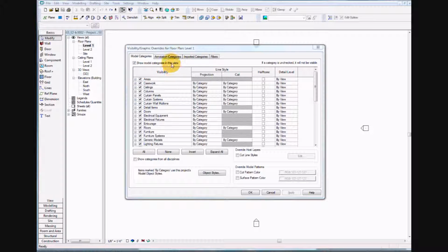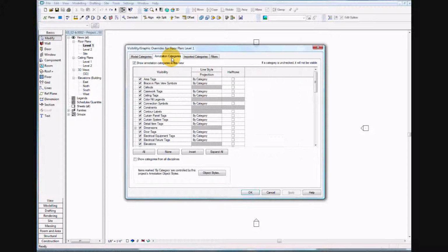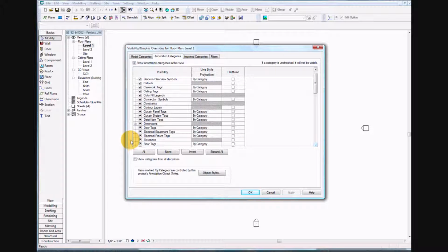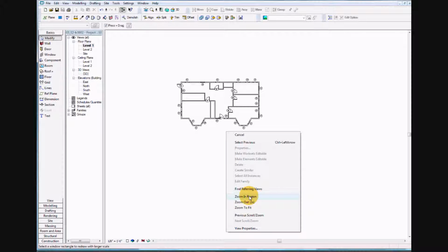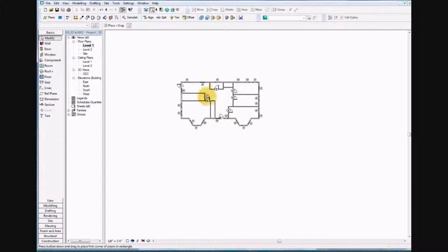And then go ahead, once you have it open, select the annotation categories, and we're going to clear the elevations. And go ahead and select OK. And then go ahead and right click, zoom in region. We're going to zoom on the detail of your house inside.